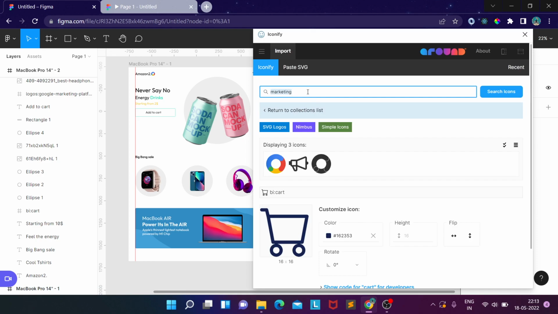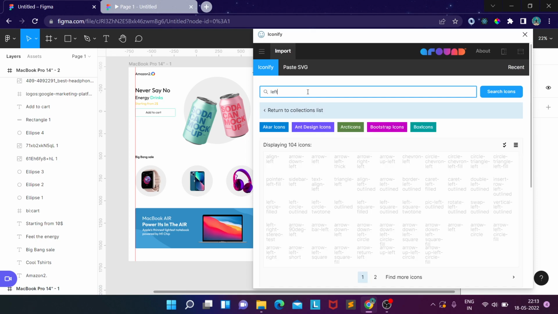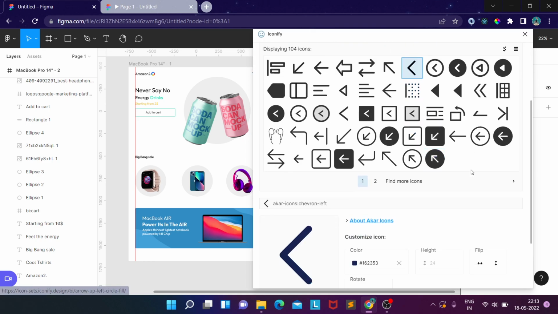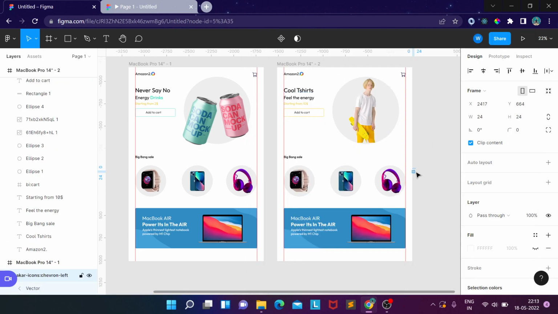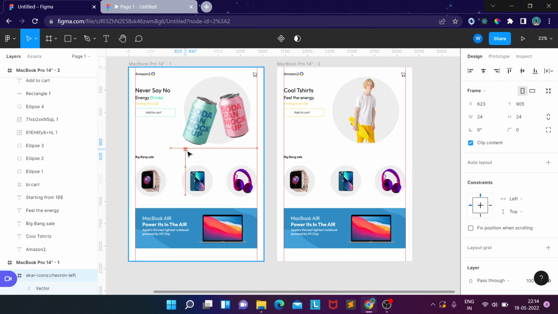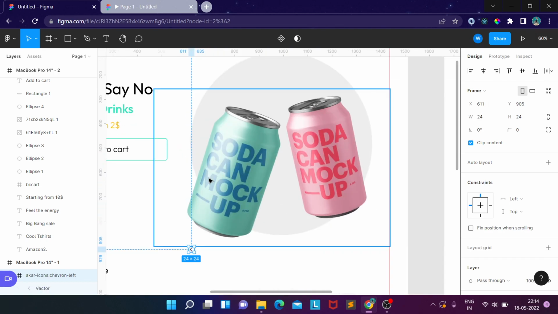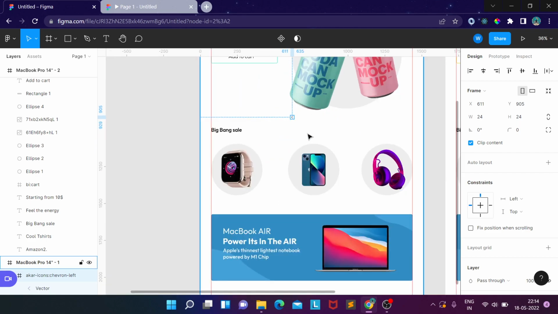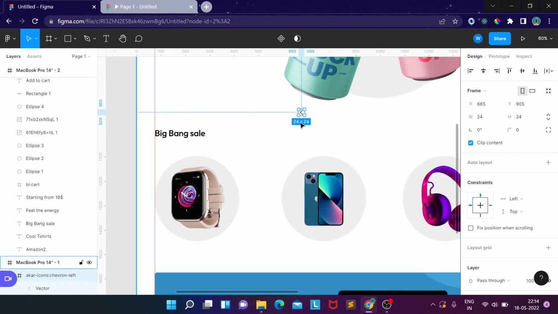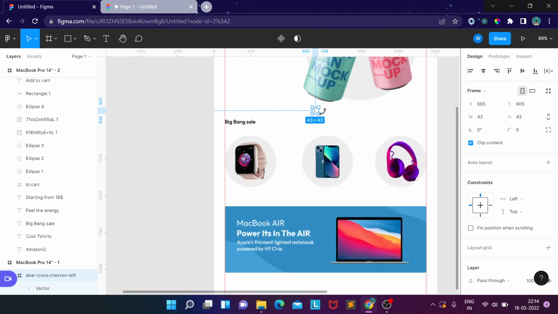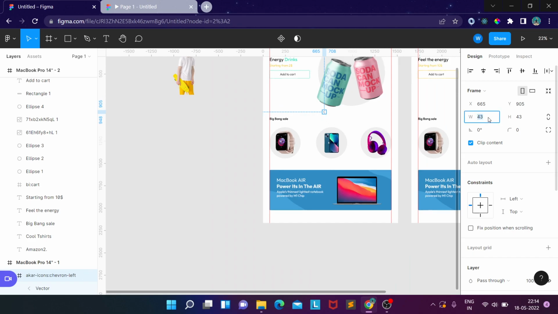So let's search for the left arrow. I'm going to keep this icon. Let me import it. So it's here. So we can keep it here. Let me just zoom in a little bit, and yeah, let's keep it somewhere here. Let's also increase its size. Yeah, or maybe a little smaller than this. So yeah, 35 will look fine.